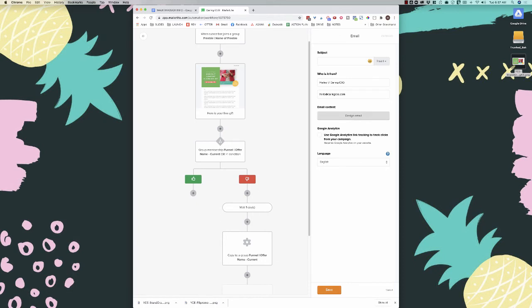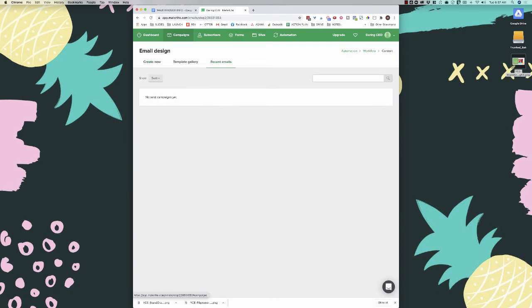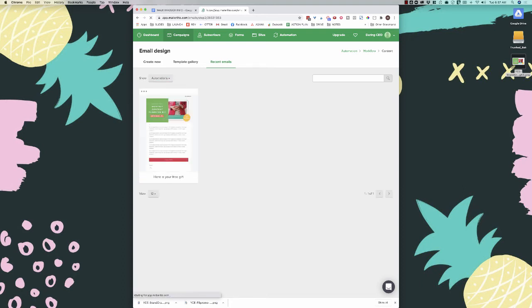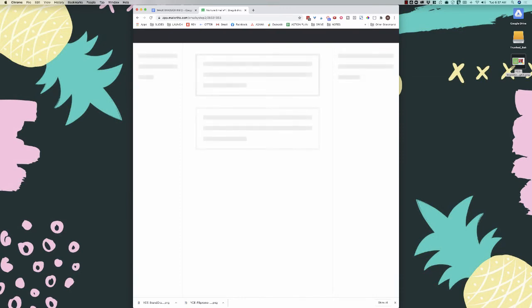So this is nurture email number 1. I would put in the actual subject here. Keep what you put. I like to put Google Analytics, design email. Now I'm going to click on automation, so recent emails, automations, and then I can select the email that I've already designed. I'm not going to go through designing the emails multiple times, but I will show you how to set up the rest of this funnel.